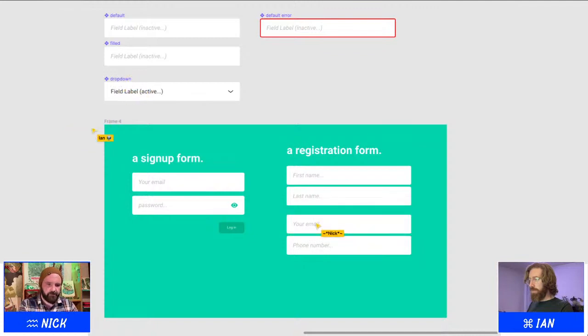All right. Cool. What do you got going on? I was just highlighting our different states.